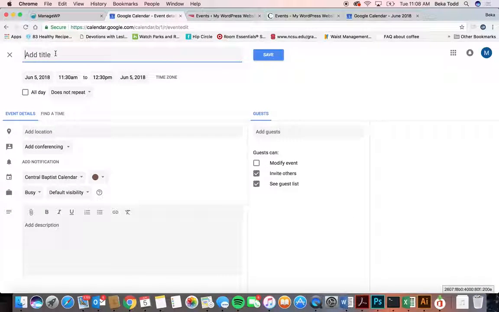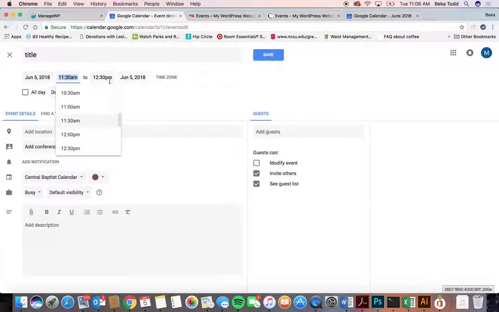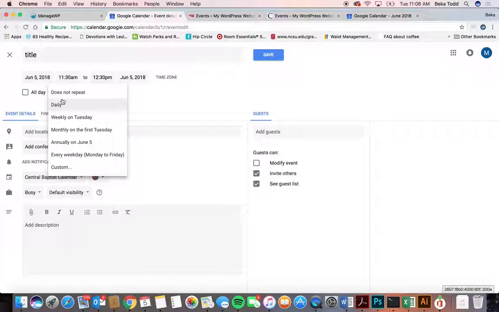And you give it a title, say what date the event is, from what time, and if it's the same day, if it's just a single day event, from what time to what time. You can make the event repeat daily or weekly or monthly or annually, anything like that. You can add a location, and you can add a description.